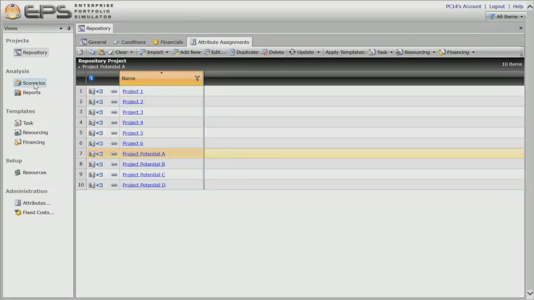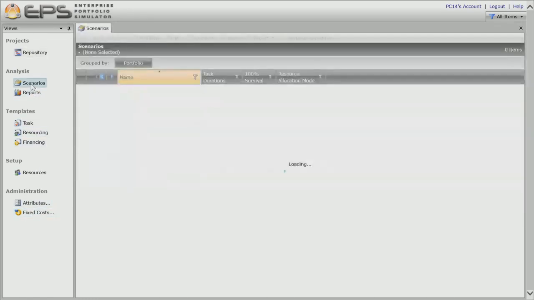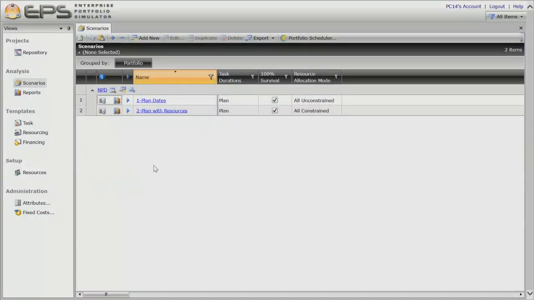Now I'll tell you a little bit more here. Down here in the setup, this is where you put your headcount in. This is down at where you put your attributes. You can have any number of fixed costs. Now let's get to the scenarios, because this is where the fun happens, right? We've got two scenarios set up now. One is your plan dates.